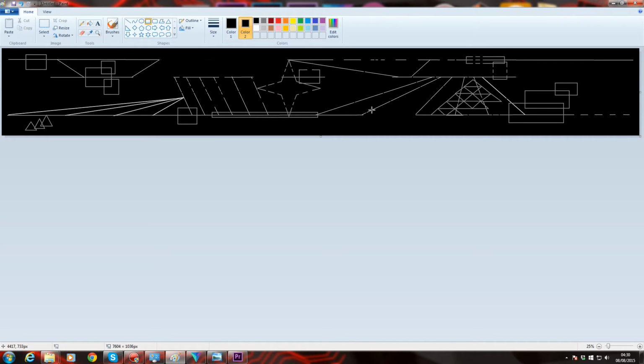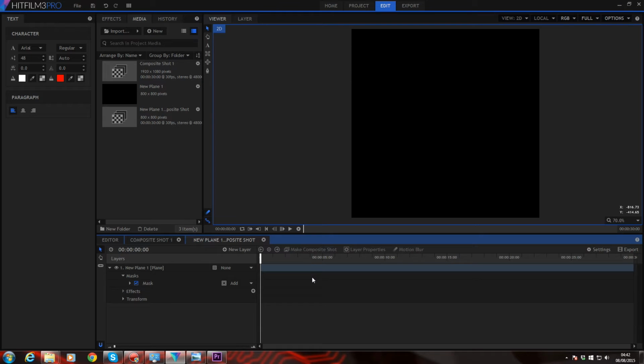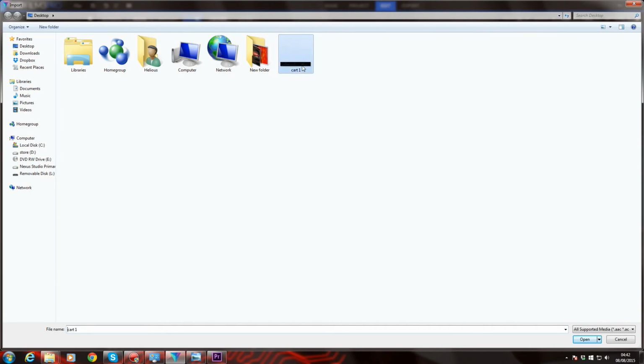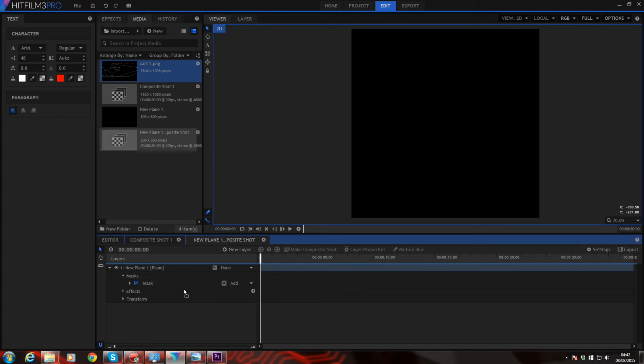Okay, there you go. So it's not the best, pretty poor example, but yeah, that'll do the trick. So let's go ahead back over to HitFilm and put this cartridge through the animation shot. Okay, so after you've saved out the cartridge from Paint, we're going to import it into HitFilm. So import, and select the cartridge you've made, and drag it into the timeline.